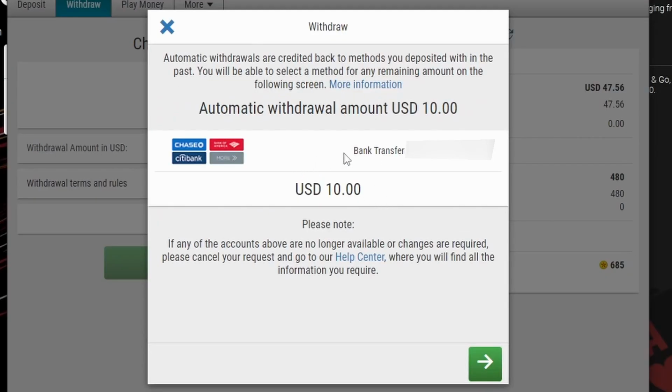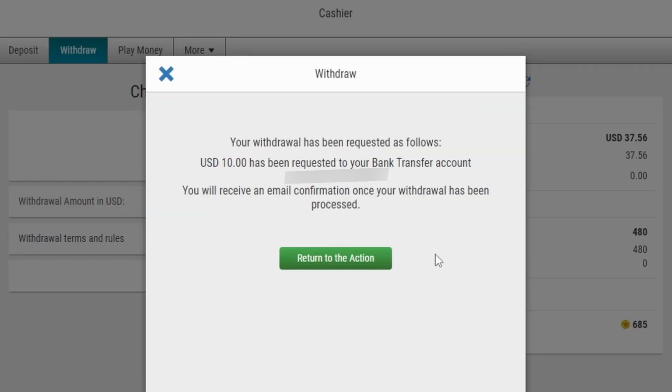Once again, go into your default payment method, and right here click on this green arrow. From there, it just gives you a confirmation once again that your withdrawal is going to be processed and you are good to go.